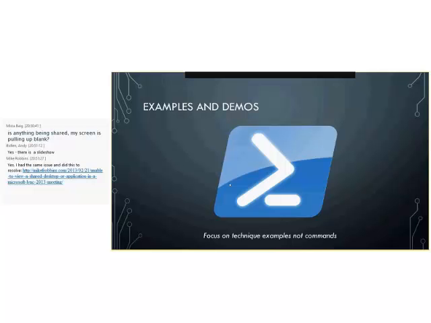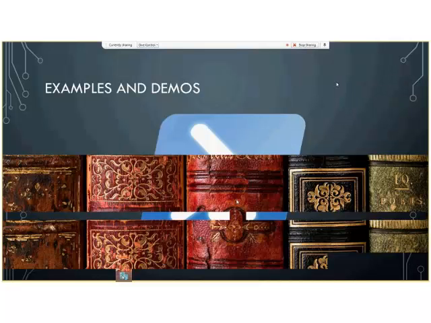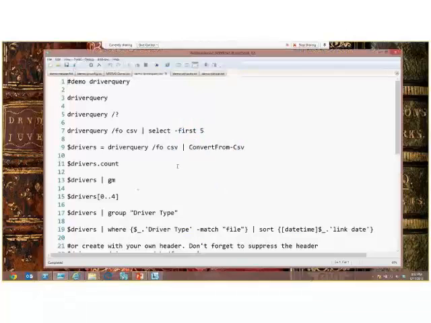All right, so I'm going to switch over and see if I can get this to switch and share to the ISE here. Does everyone see the PowerShell ISE here on the screen? Yeah, it's coming through now. Okay. All right, it looks good.